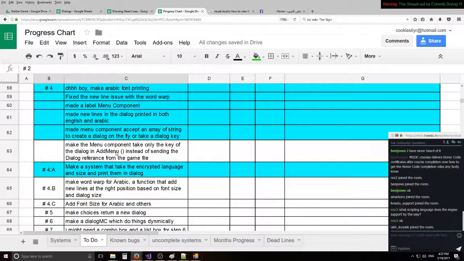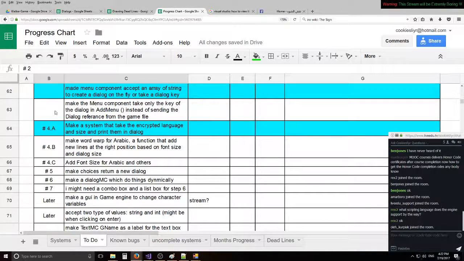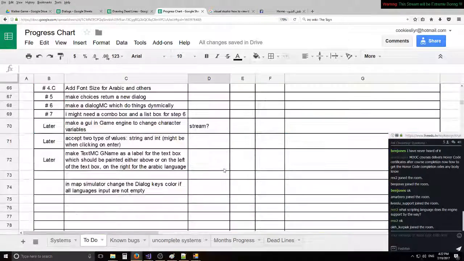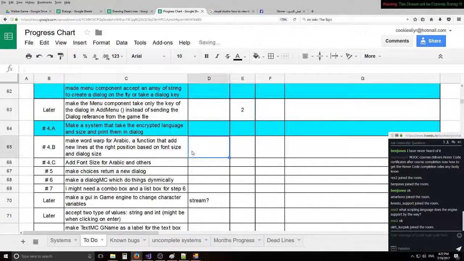So make a menu component, take only the ticket later. Even though this is a very easy one, but I don't care. Difficulty is like 2. This one needs some serious thinking.